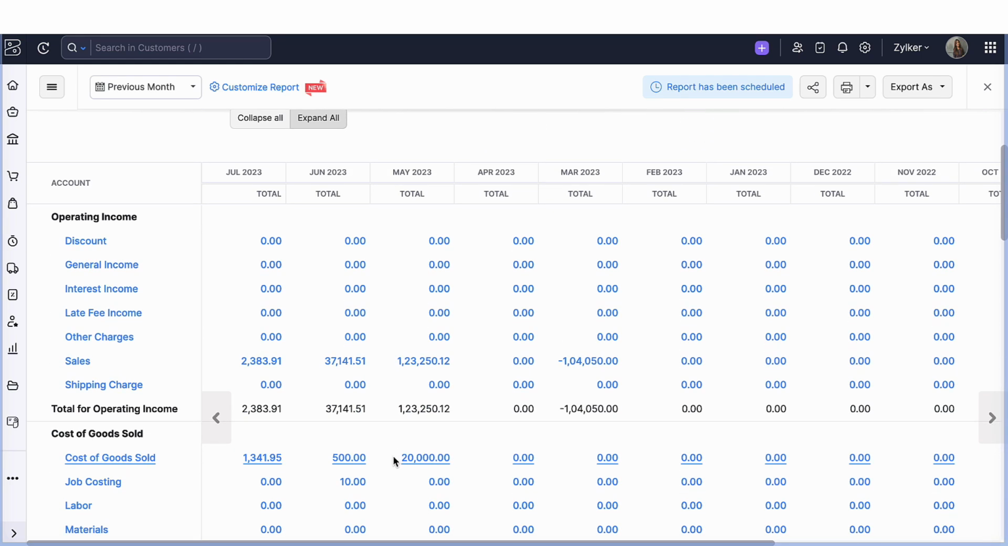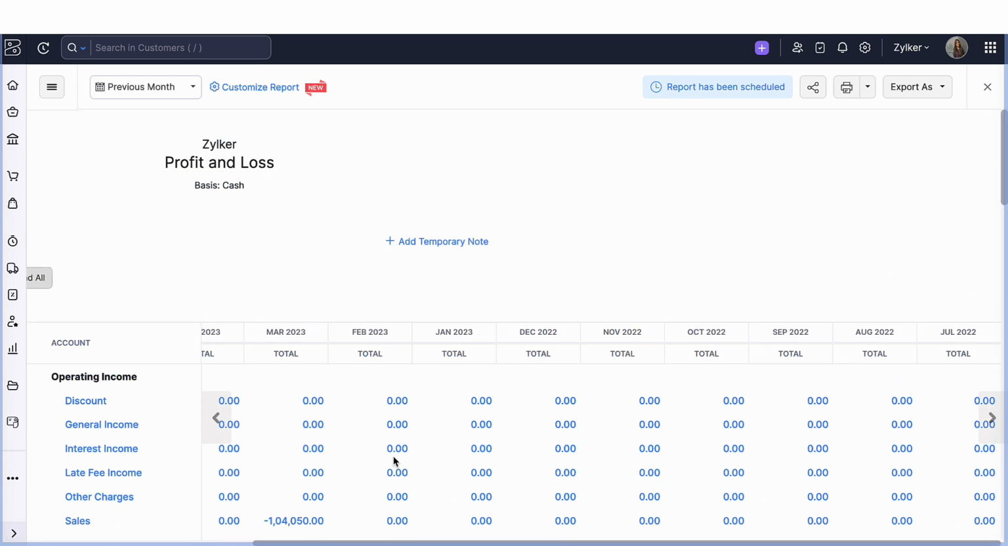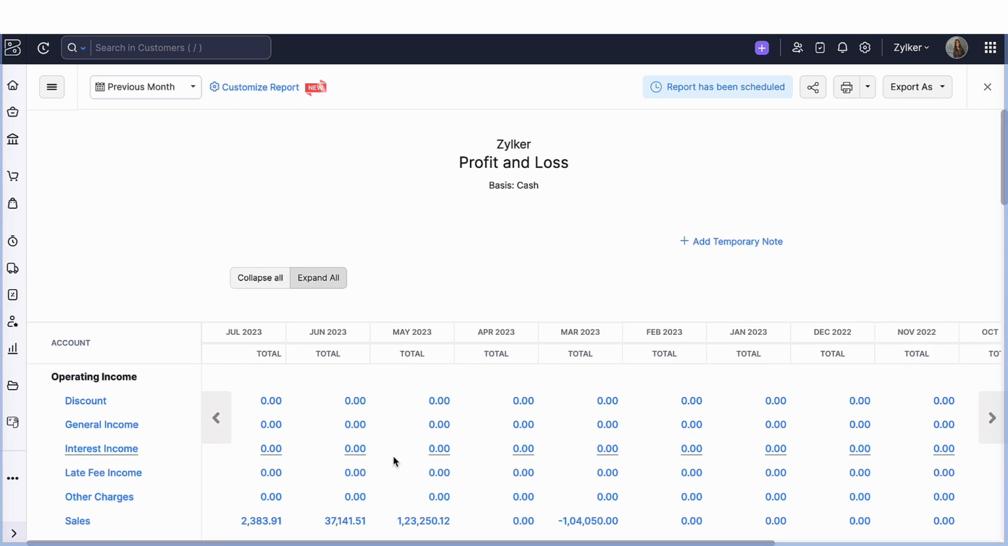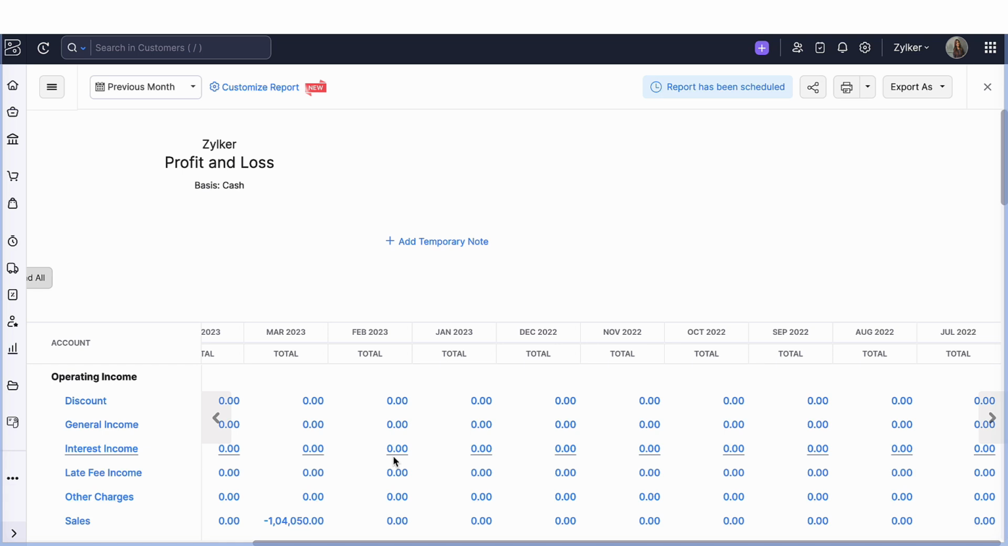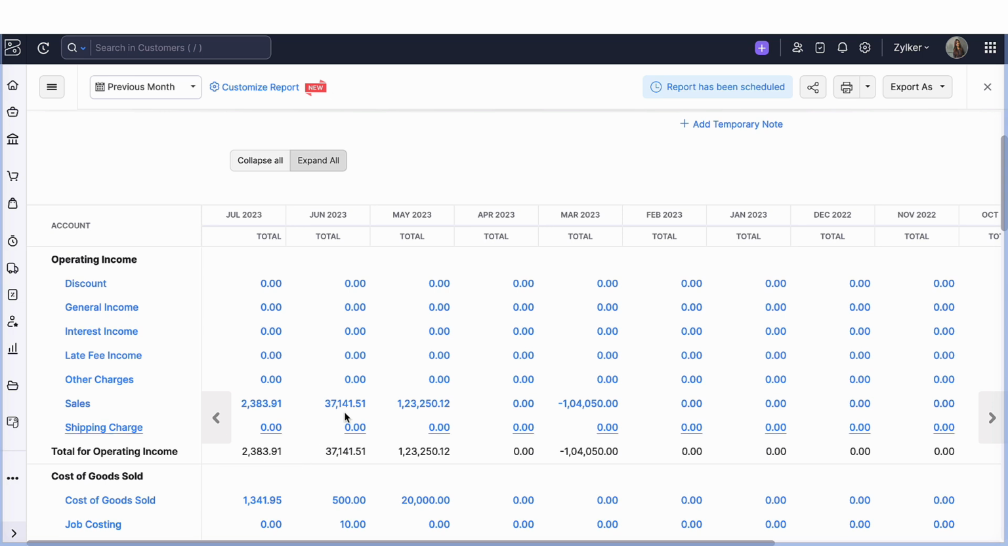So say for the month of July 2023, and the subsequent months, what is the profit and loss that is happening. From July 2022 to July 2023, what is my profit and loss over a period of time, that can be shown over here.